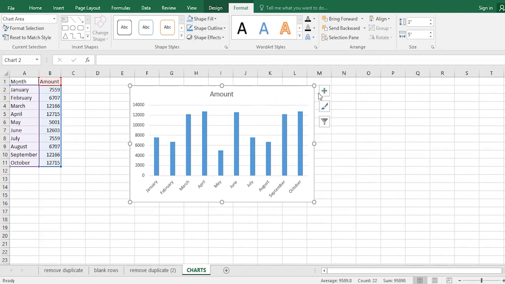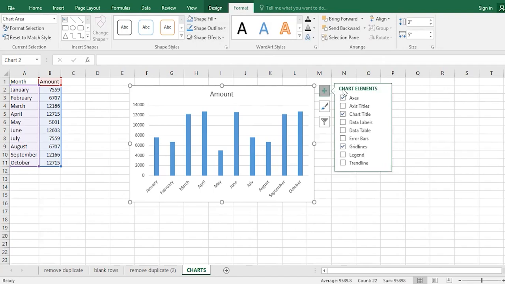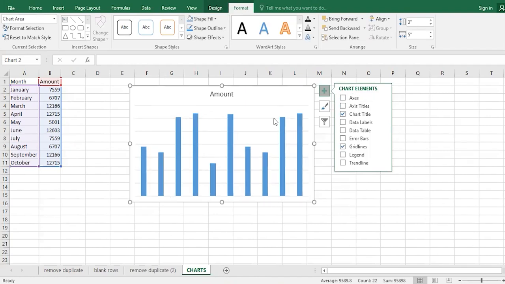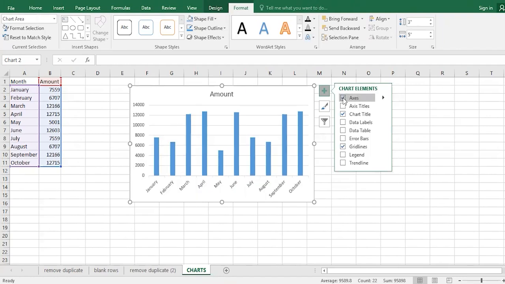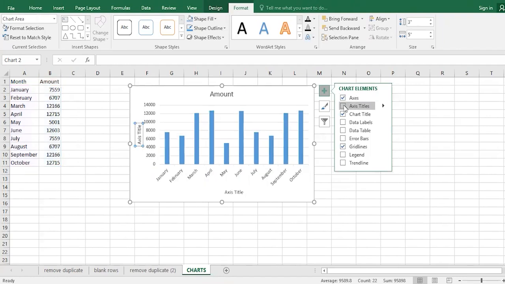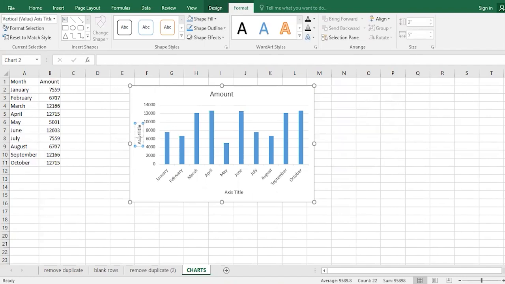Firstly, we are going to see a plus button here. If you click on this plus button, it's going to give us the chart elements. The axis, this is the vertical and the horizontal axis. If I uncheck it, you can see they are going to go away, but I need to check them because we need them. The axis title is to give a particular title to the vertical and the horizontal axis. Here it is saying amount.